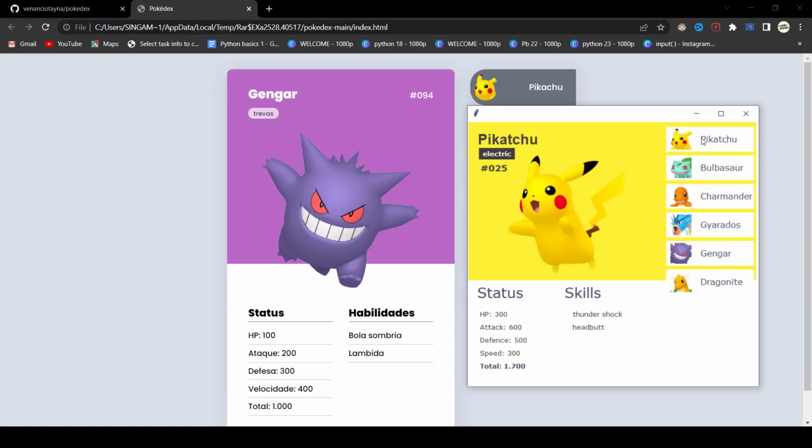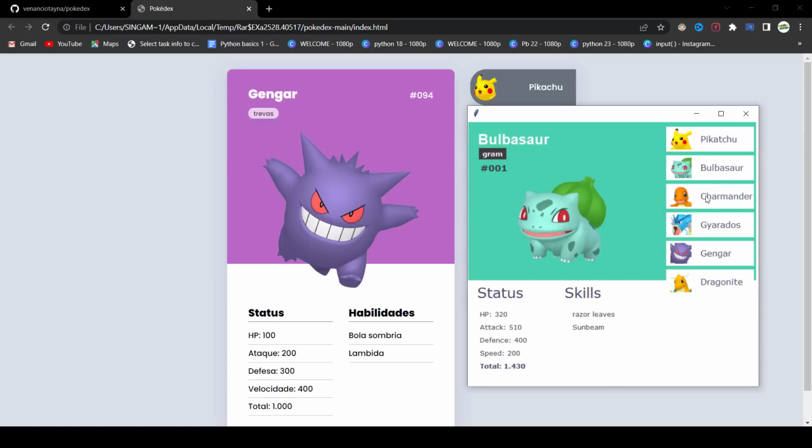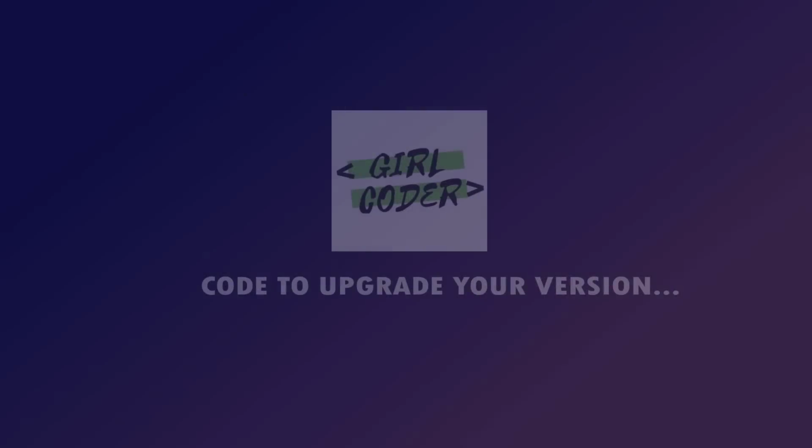If you click on Pikachu, you'll see Pikachu. You are going to see its property, skill, status and other extra skills that it has. If you click on this, you are going to see its properties. This is really interesting. Just for a change, I'm building this project, and I think you will definitely enjoy this video. Let's get started.